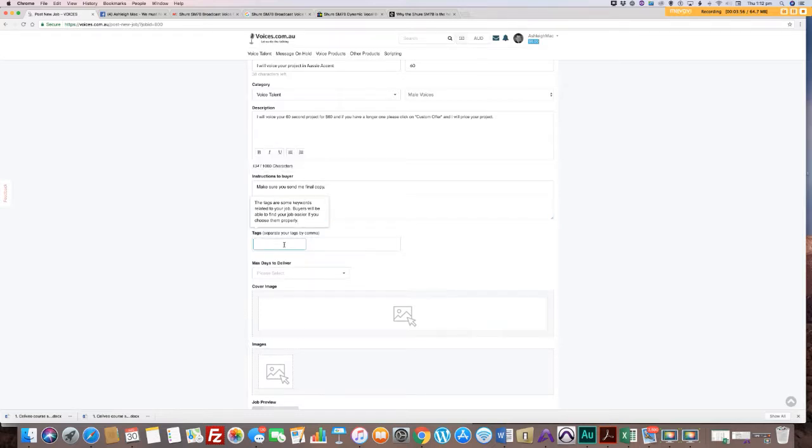Okay, tags. Now, this is where you can put in things like, say you've got a sexy deep voice, right? You can type sexy and a comma. See how it puts it in a little thing? That's it. You will now have the word sexy in a search. So if someone comes in and says, I need a sexy voice, right? Or say you're ballsy, right? They can't see this on the front. I think they can actually, but it doesn't matter.